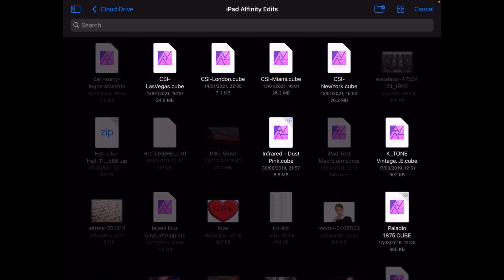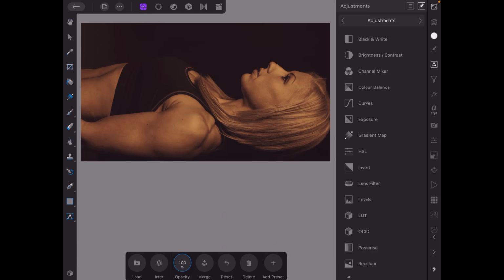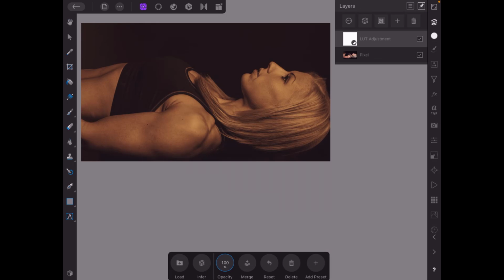Now if I tap on that, it's gone to my iCloud drive. Yours might go to other cloud storage, wherever you've stored your files. And as you can see here, all the ones that end in .cube have been highlighted. Now one of the LUTs on that list of PC LUTs that I liked was one called Paladin, so I'm going to tap on that and it will return to the iPad, and as you can see it has adjusted that to a sepia look.